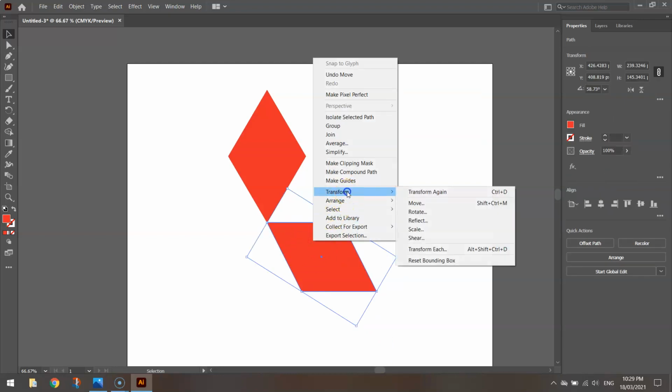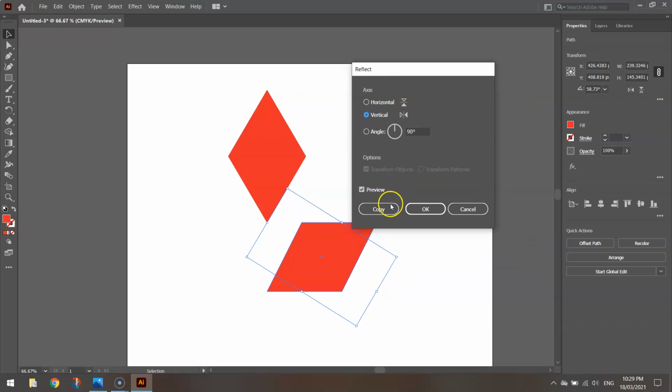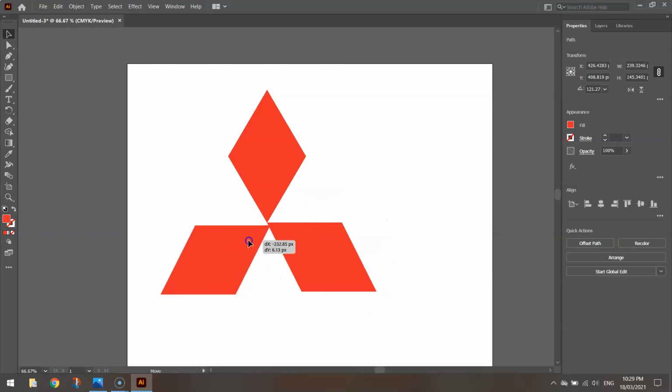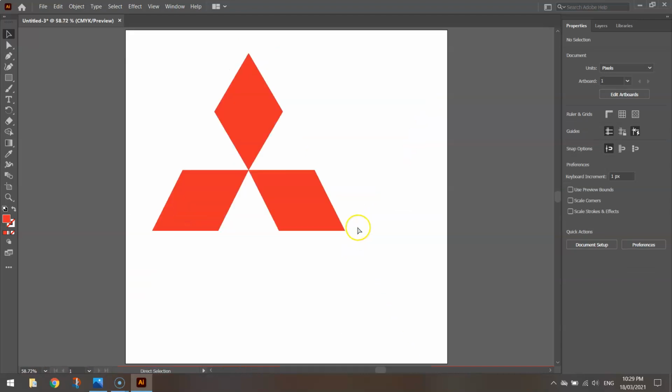Right-click on it and go to Transform and Reflect. When the Reflect box comes up, I want you to click Copy rather than OK, so it creates a second copy of that shape. And you can just pick it up, move it across, snap it into position. They all look like they're joined perfectly. So we've now got the Mitsubishi shape, or the shape part of the logo, all drawn up.